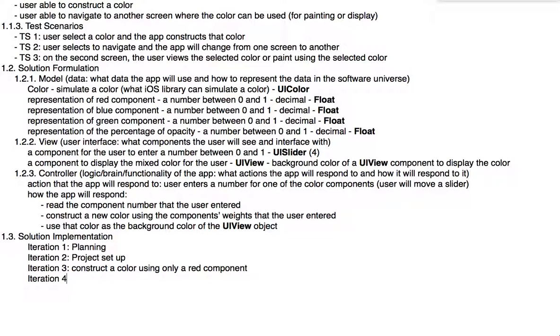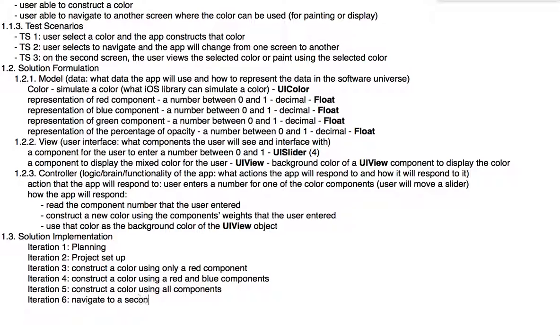If I succeed in this, then construct a color using red and blue components, or any others. If I succeed, then construct a color using all components. And that's the end of part 1. So that's part 1 for those of you who are taking this class. This is part 1. Construct a color using all components. Then part 2 starts from the navigation. Now we need to navigate to a second screen.